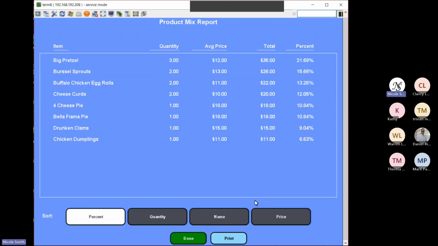Product mix is going to show you how much you sold of what item. If you have your cost in there, it's also going to show that as well.